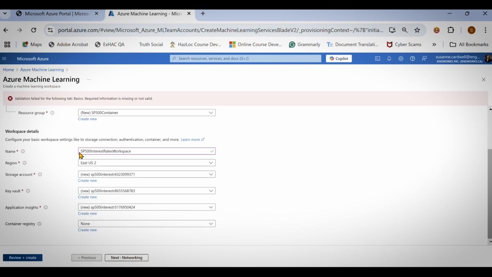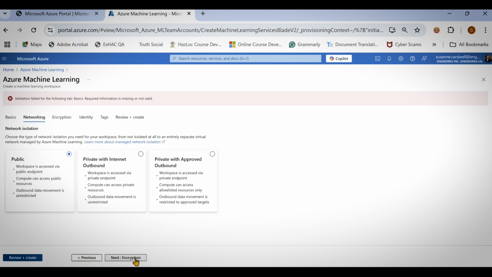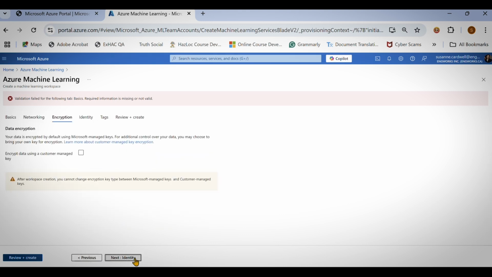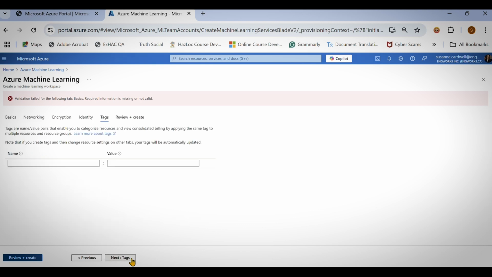Look up. It's got all this. Workspace. There's my workspace. Okay. Next, next, next. And basics. Required information is missing or not valid. Tags are name value pairs that enable you. Okay, so I'll call this SP 500 tags.